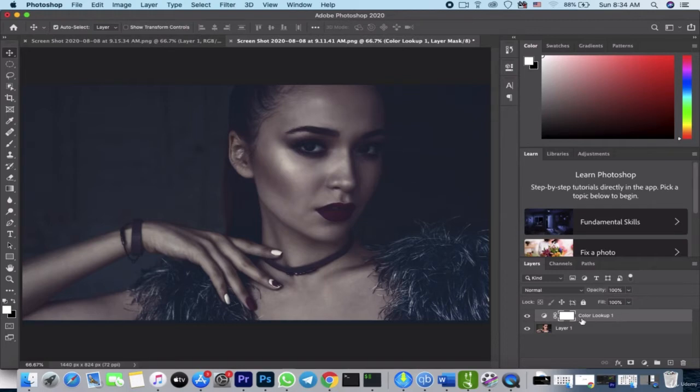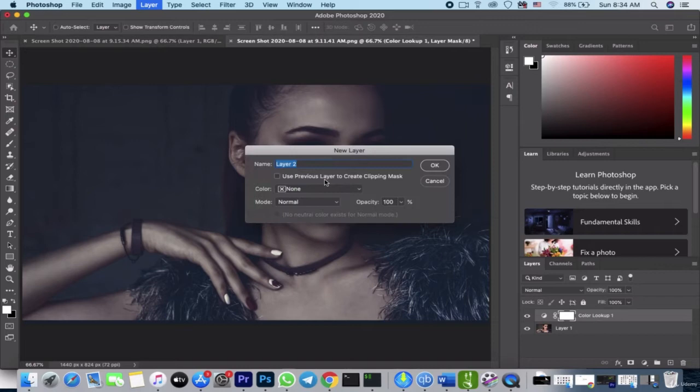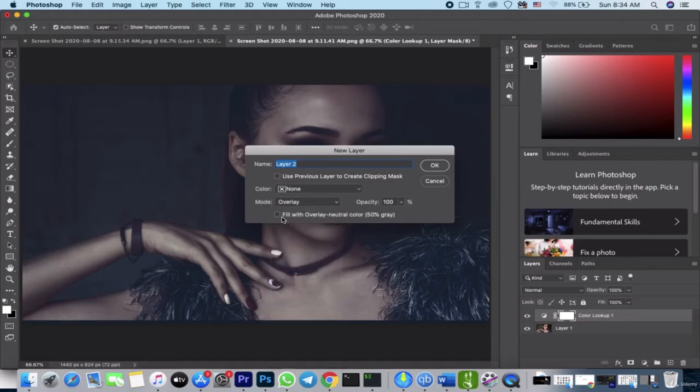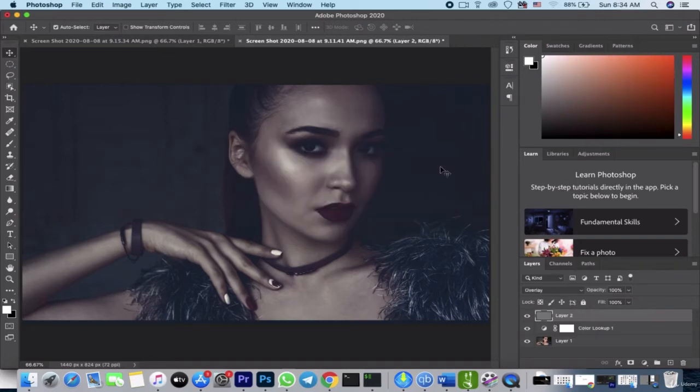Right, with this created, what we now need to do is create a layer. So Control Shift or Command Shift N. You bring up this new layer, just select the layer and make sure your mode is set to Overlay, right? Perfect. And now check this one, fill with overlay neutral color. Okay. Perfect. Click on that.